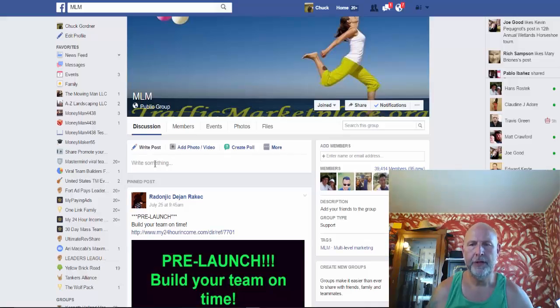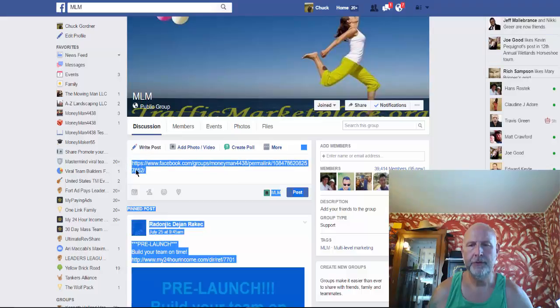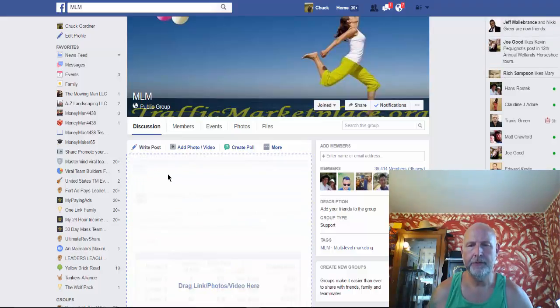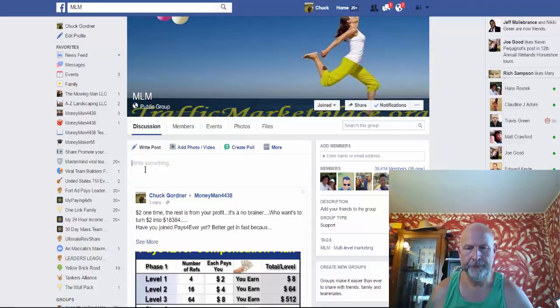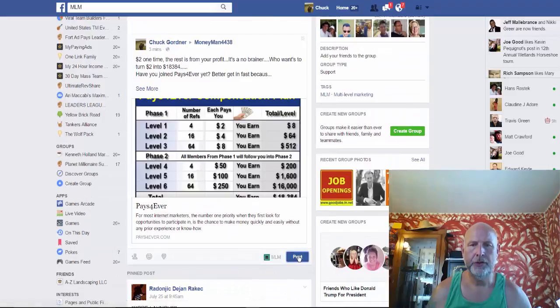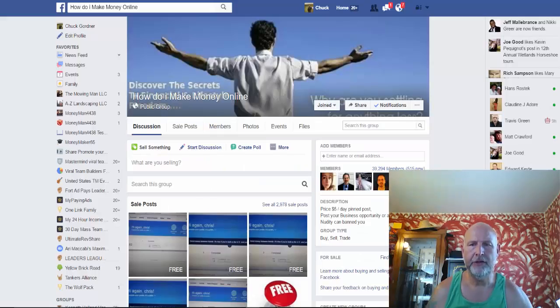Go to the next group, right click, paste the permalink. Oops, wait for it to do its job, highlight it, and then delete it. Then scroll down, post your ad. Come back up to the next group.